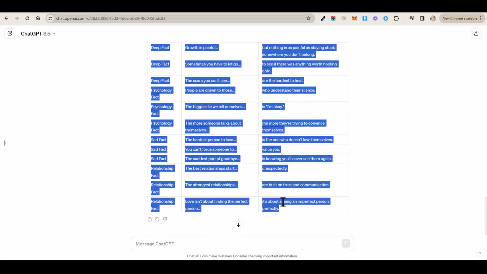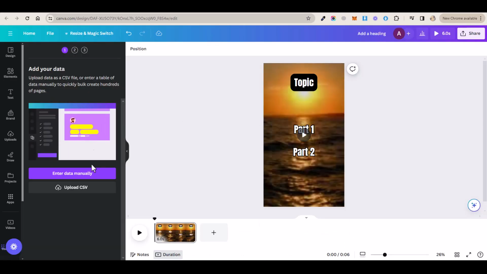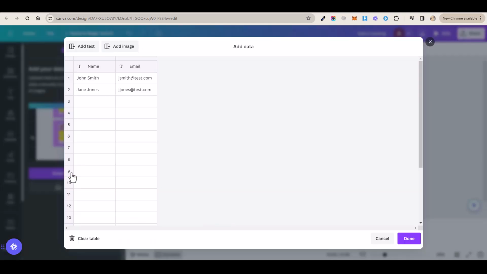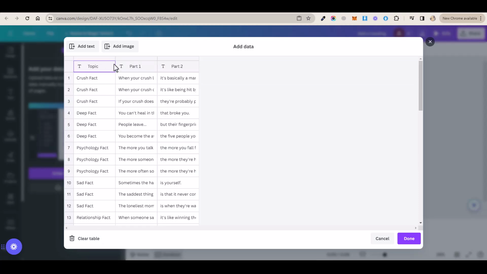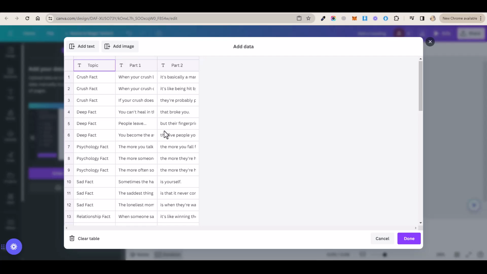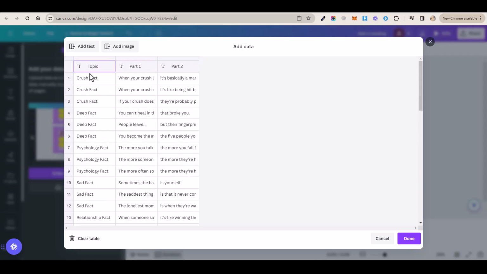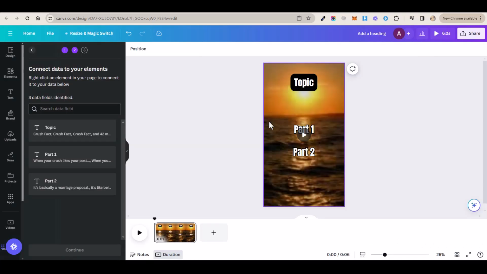So let's go ahead and copy this and we will go back to Canva and click on enter data manually. And then what we're going to do is we're going to click on clear table and then right click on this box here and paste in all of our text. And there we go. It's already formatted. It knows that these are topics, these are part 1s, and these are part 2s. Let's click done. And now it's going to ask you to connect this to particular elements on your editor. So it knows where to display that info.